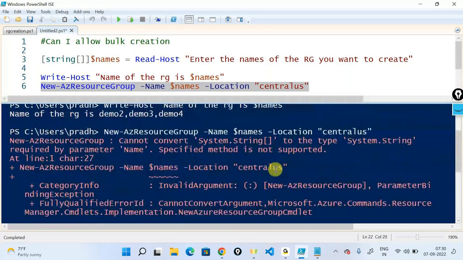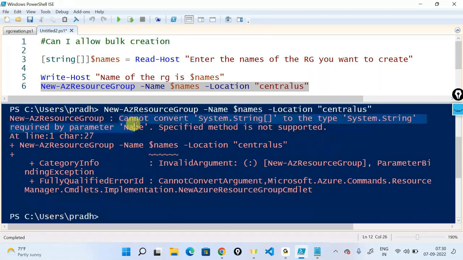What is it telling you right now? What do you understand by this? Let's see. What is it telling you? Cannot convert. There are two things out here that you need to observe. It's telling cannot convert. Is it just a string?